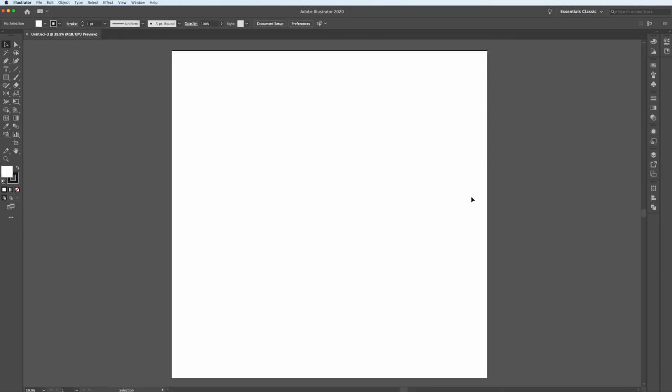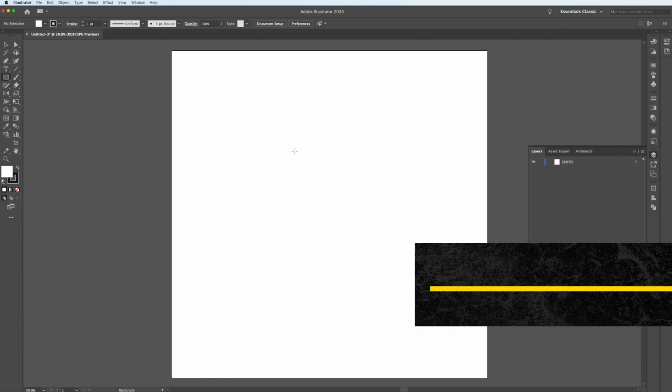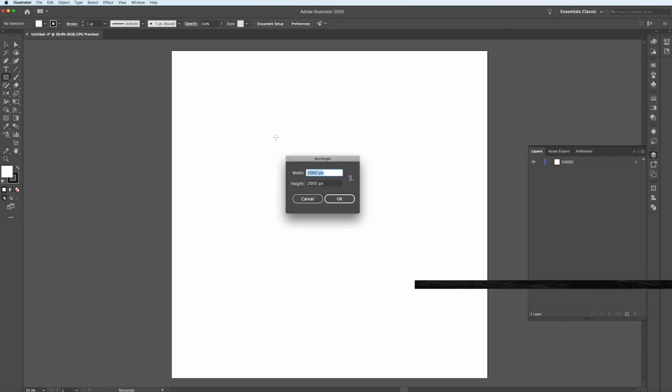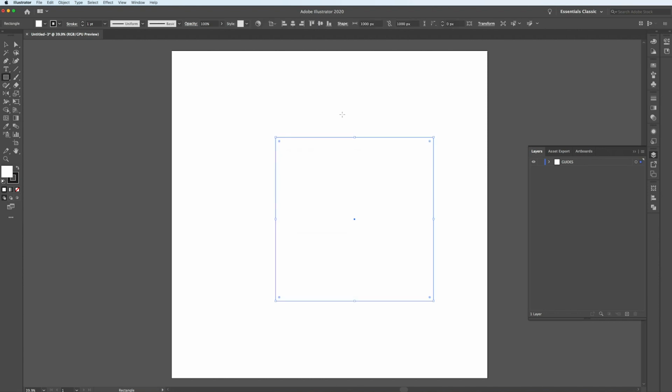The first thing I'd like to do is create a set of guides. So I'm going to create guides on their own layer just to keep them isolated from my artwork so I don't accidentally delete them or move them. I like to just keep them separate like this. And on this layer, I'm going to create a square. So I'm going to use the rectangle tool, and when the keyboard pulls that up, I'm going to click once, and I'm going to create a 1000 pixel by 1000 pixel square.